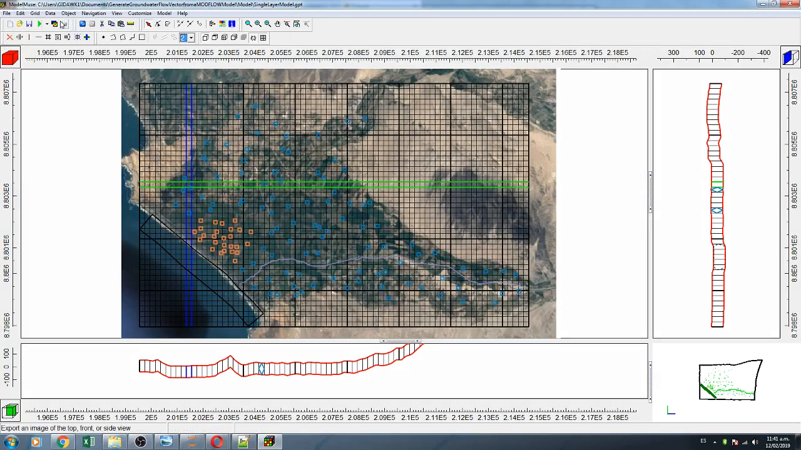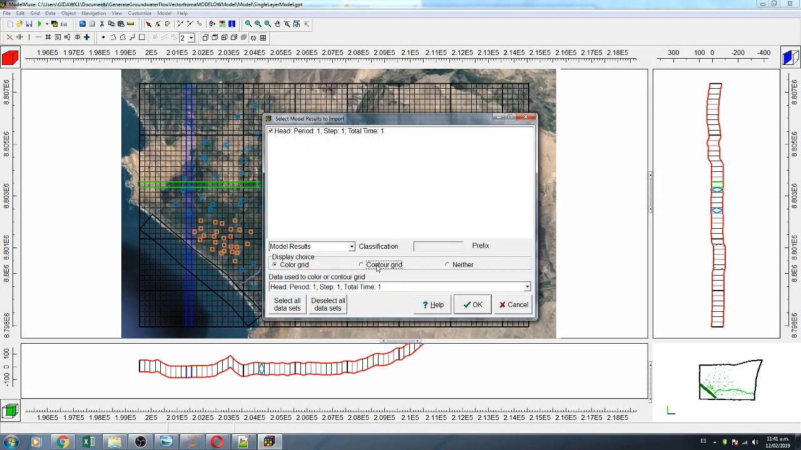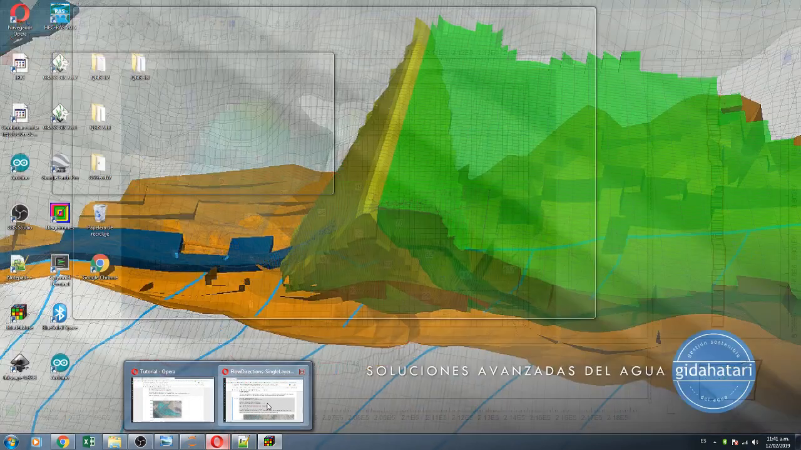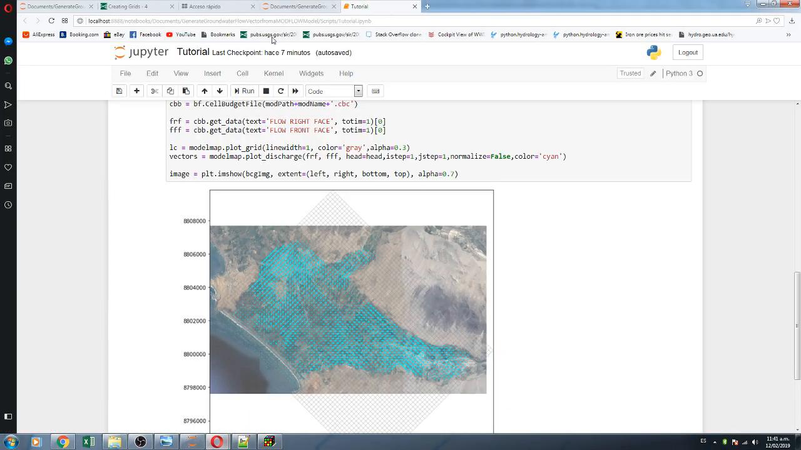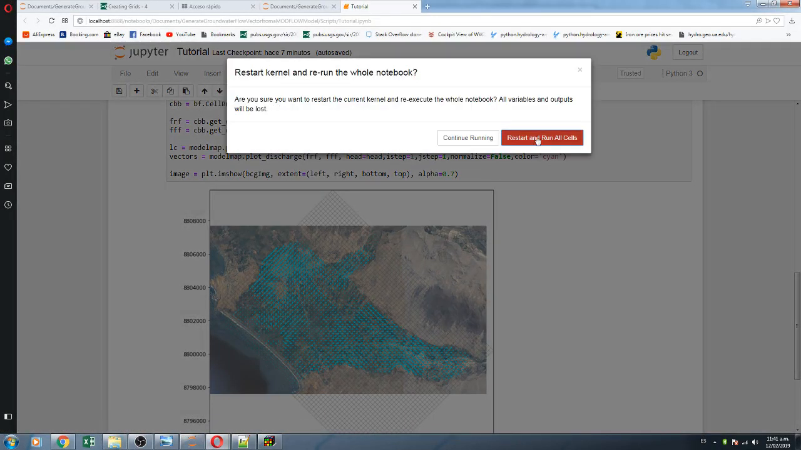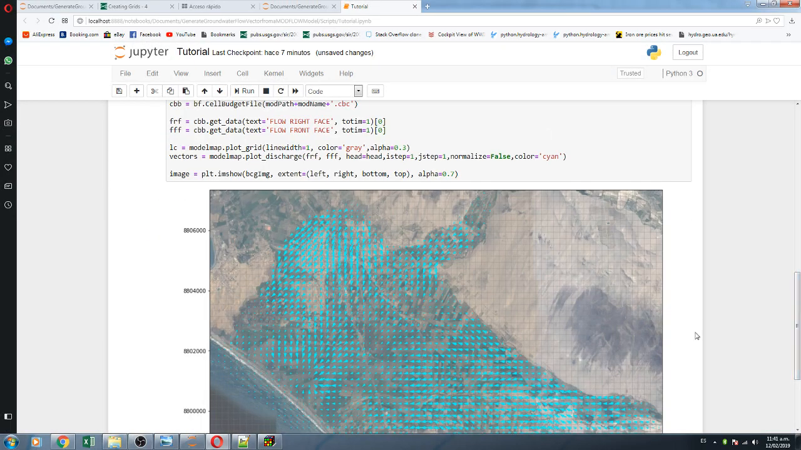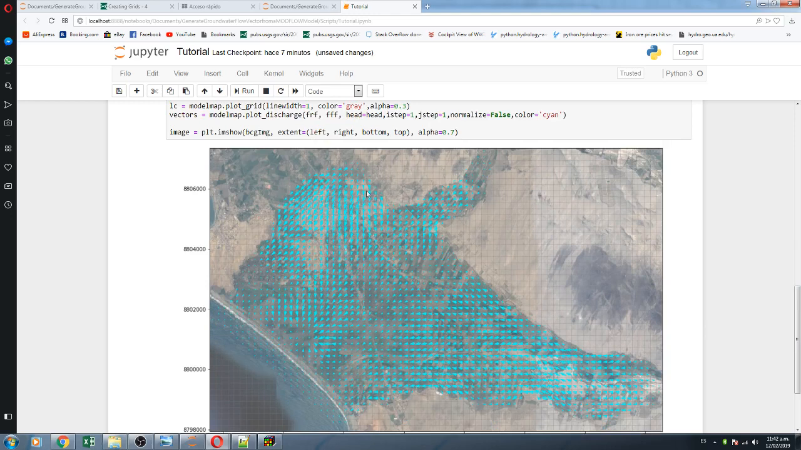You can open the FHD just to see the water heads. Everything works okay. And then here I restart the kernel and run all. Why? Because this is actually what you will have. Isn't that beautiful? It is. But somehow the arrows are not well. We have a lot of arrows, and they express a flow direction, but it's not that pretty.